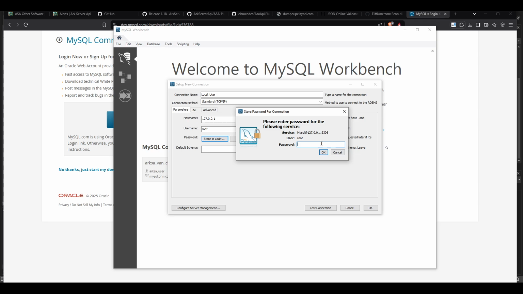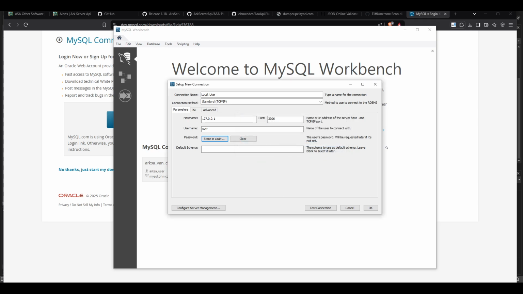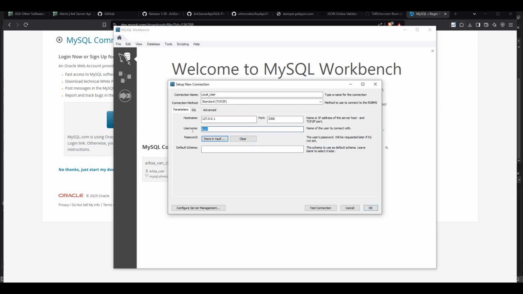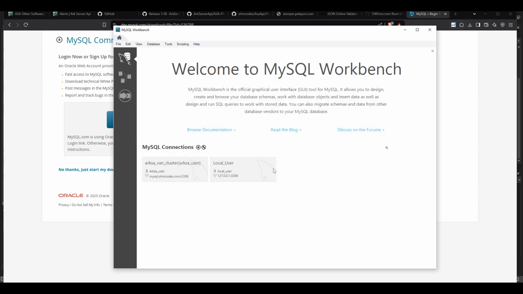So root, store, paste your password. Oh no, my password is wrong. I put the user. No, right, that's correct. I'm gonna use the user instead of root. Clear that one. Paste this one. Default schema. That's the connection. All right, so we have a connection here.